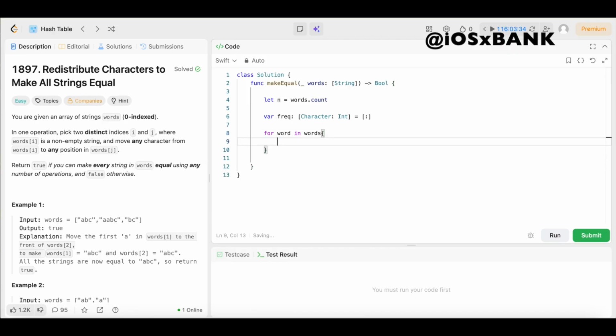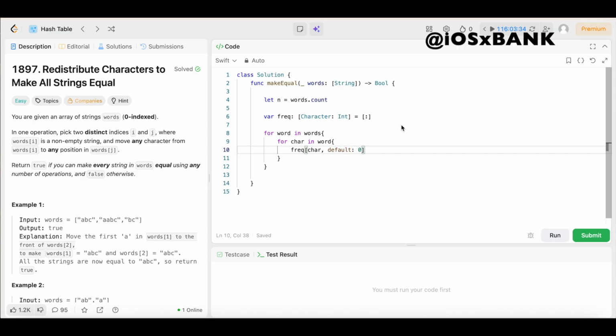And we're going to iterate through each character in the current word. So we're going to say for char in word, and open up the brackets. Now we're going to increment the frequency count for this character, and if the character doesn't yet exist, we'll default to 0. So we'll say freq[char, default: 0], and outside of that we'll say += 1.